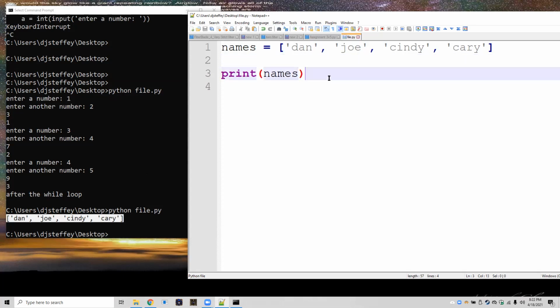So how would we do something like that? How would we go through each name one at a time? We could use a while loop. It's a little more complicated, but it's complicated for this example. The easiest way, though, is with a for loop. And let's look at what the for loop looks like.